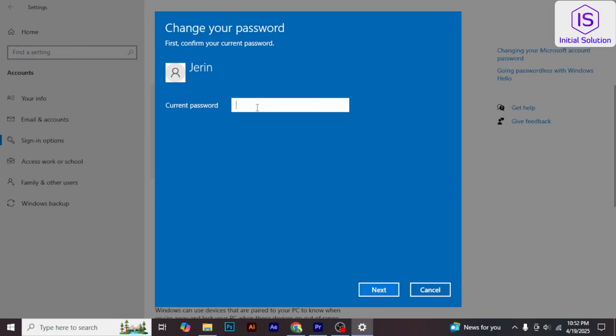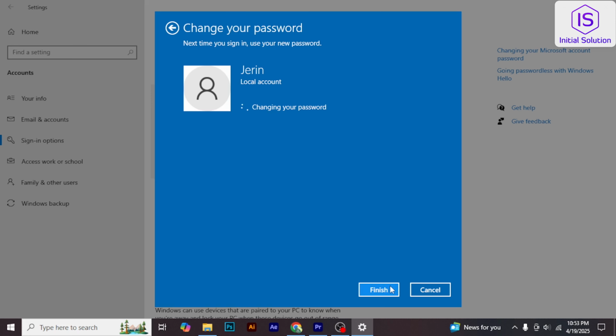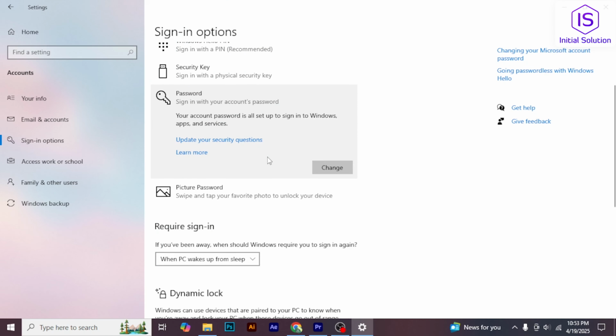Now you have to enter your current password. Then click on Next. Now you can change your password. Enter the new password, then confirm it. Put a password hint and then click on Next and finish. Your password is now updated.